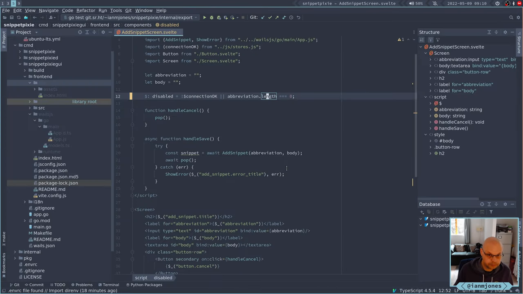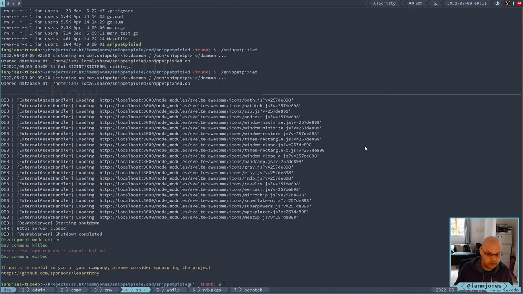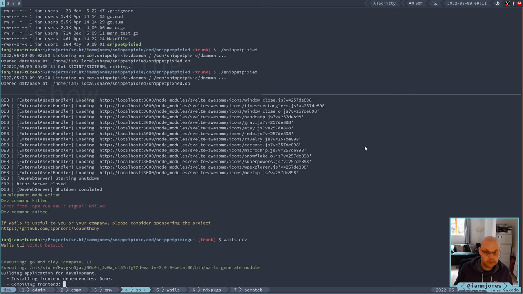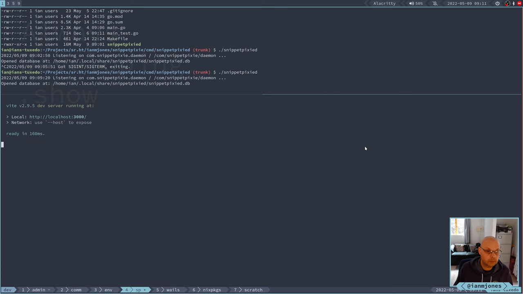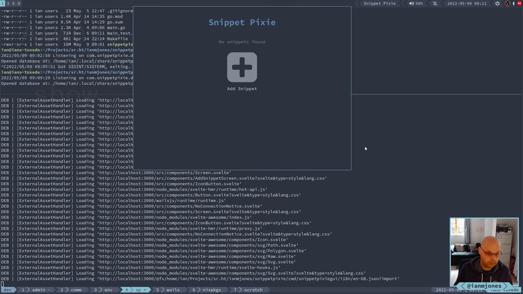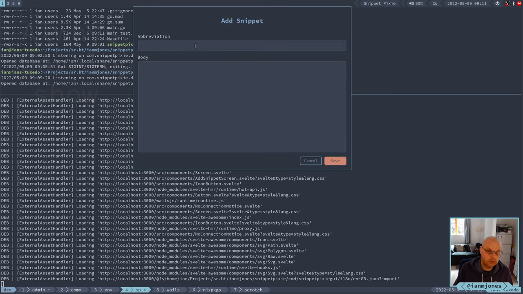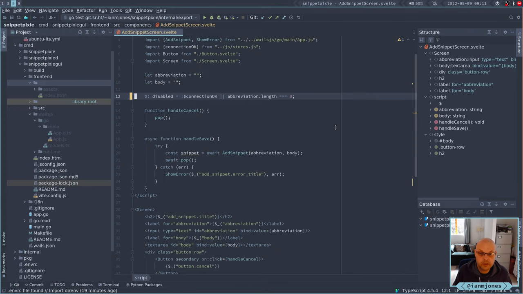Okay. So that's probably not enough then. Why did I kill that off? I don't need to kill that off. It's Wales Dev. Okay. Let's, I'm going to do a little test here. If I put that in there, I think it will clear out when I rebuild. We'll see. I haven't done that in a while. Okay, so this is not enough. I'm doing just abbreviation length.